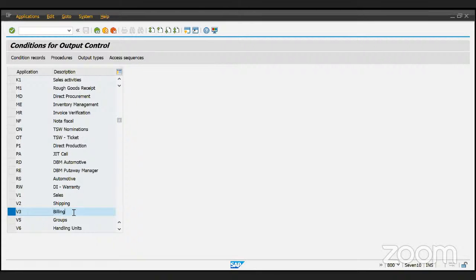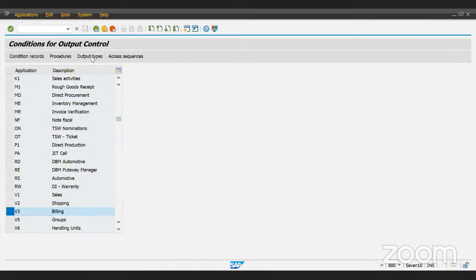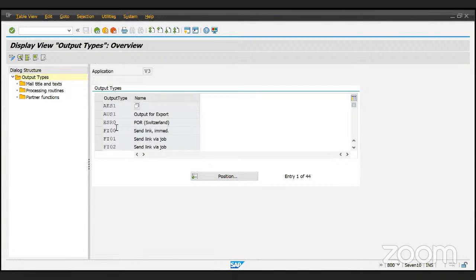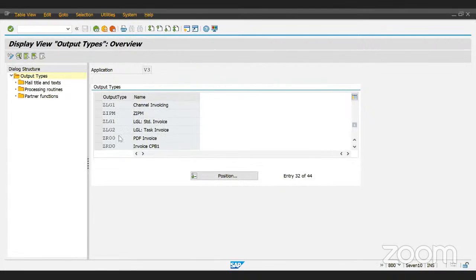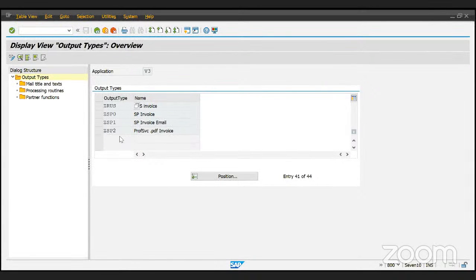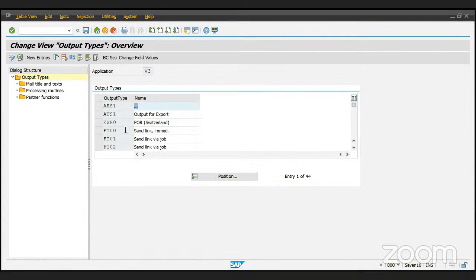If you want to display some billing output, you have to go to the area V3 and select this. There we have an option called output types in the top menu. Click on that button. Here we can see there are some output types already available, given by SAP, or some people might have created them for their own testing or billing purpose. Different kinds of billing can have different output types, so here you can create your own output types.